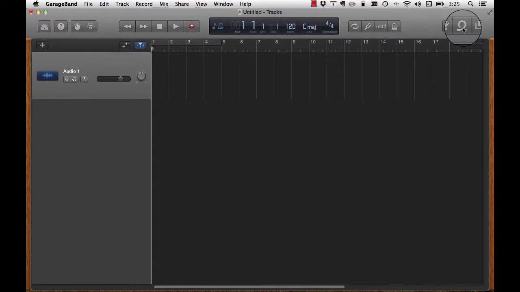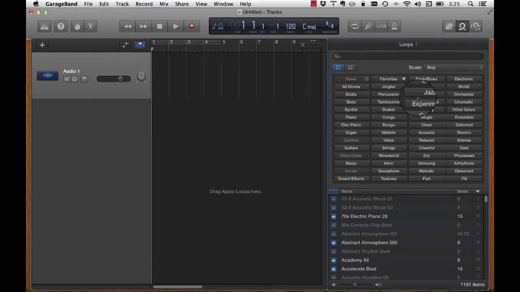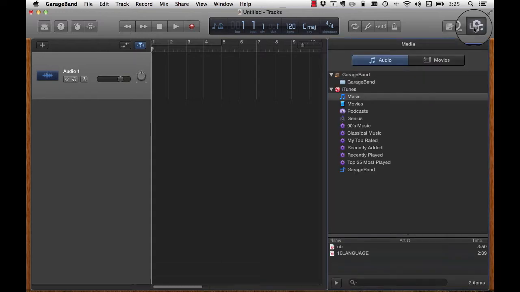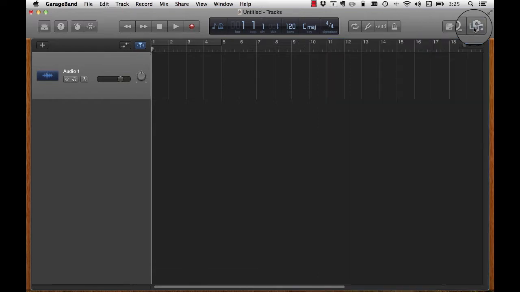Over here, there is the Apple Loops. This is where you find lots of sound effects and songs. We'll play with those a little bit more in the other videos. And this far right option is the media, where you would go to find music and other things that you made in Garageband. And again, we'll play with that later in a different video.